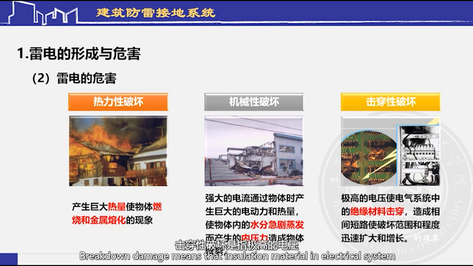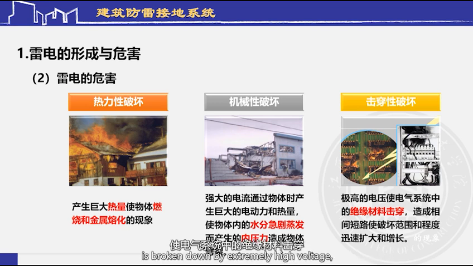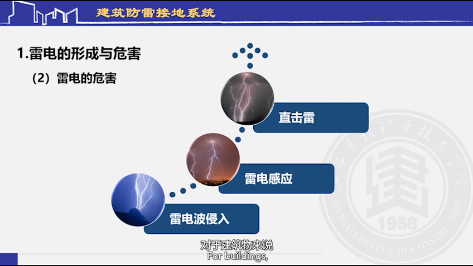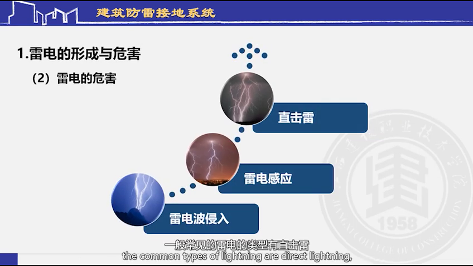Breakdown damage means that insulation material in electrical system is broken down by extremely high voltage, resulting in short circuit between phases, and the damage scope and degree is rapidly expanded and increased. For buildings, the common types of lightning are direct lightning, lightning induction and lightning wave intrusion.